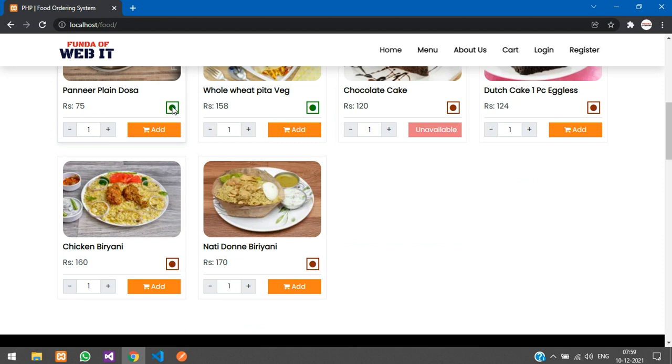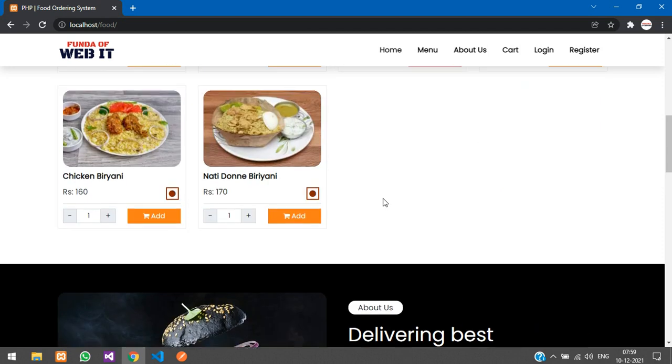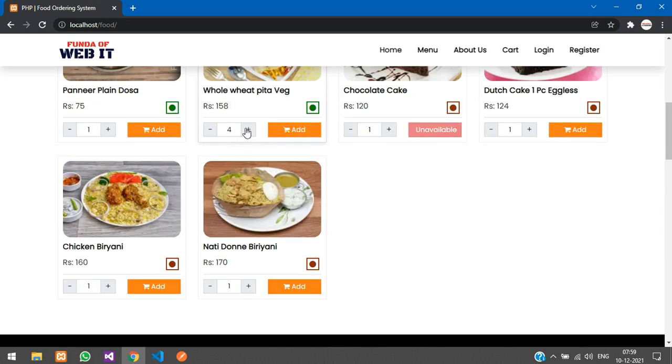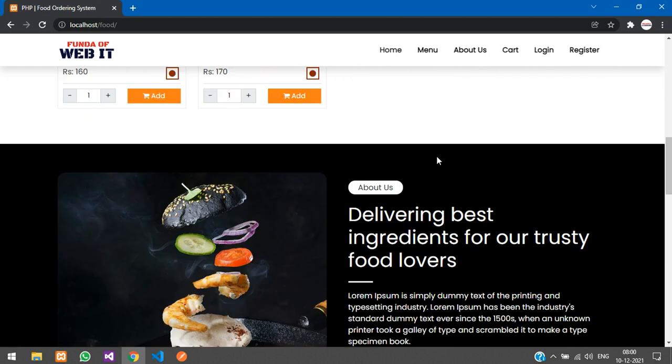So this thing tells if it is a veg item or a non-veg item. So you can see this green and brownish color over here, and you can just increment the quantity up to 10. We have set it over here. So you can just select how much quantity you want, and you can add that to your cart. So for now, it's asking to log in to continue. So we will go to that. We'll just finish this home page first.